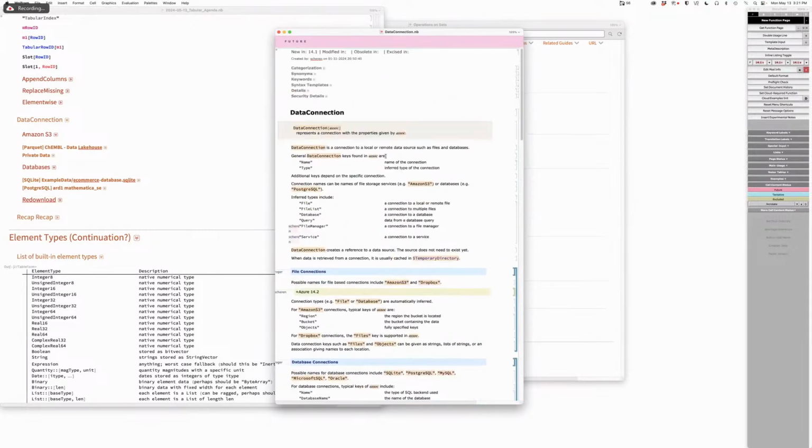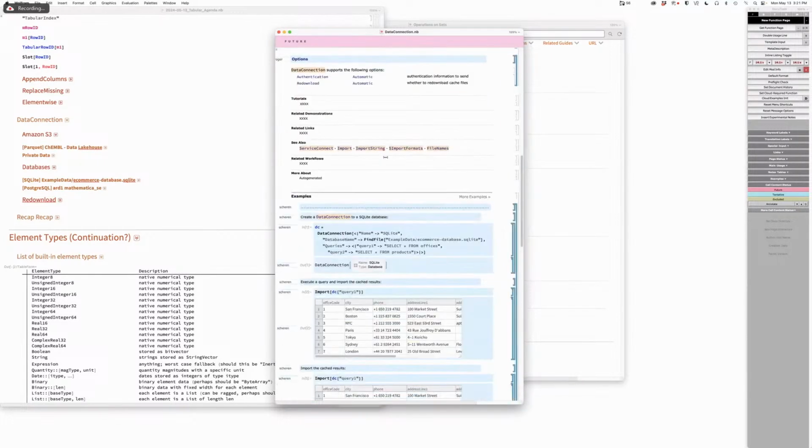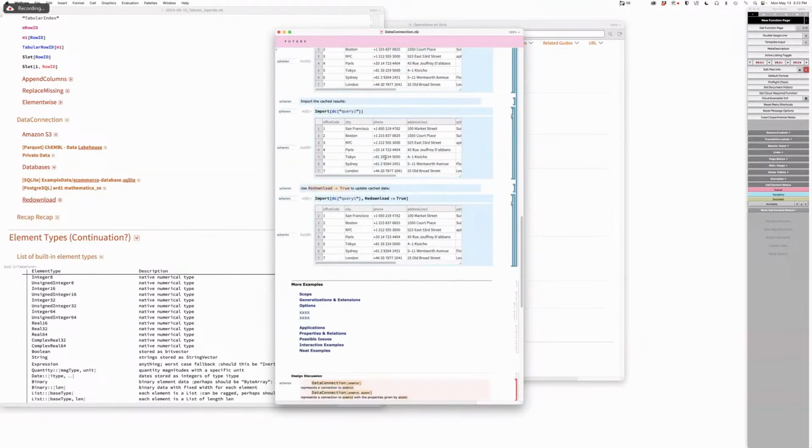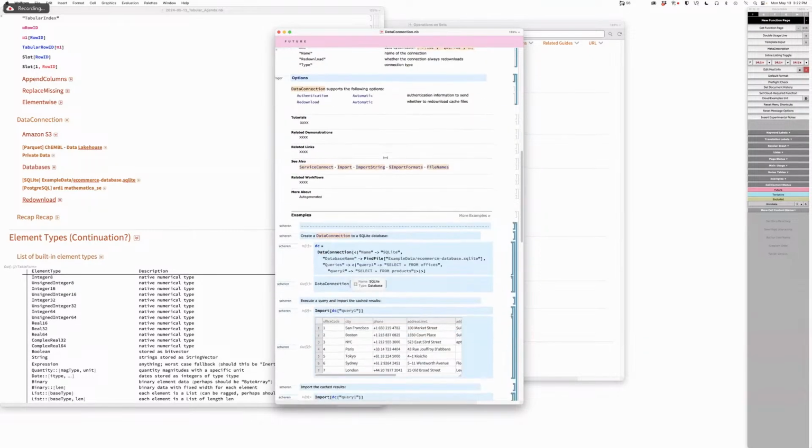Oh boy. I don't expect this to be the long-term look of data connection, because I think we need separate pages like we have for import formats for each connection type. No, I agree. So the stuff that's in line in the page shouldn't be in the future.